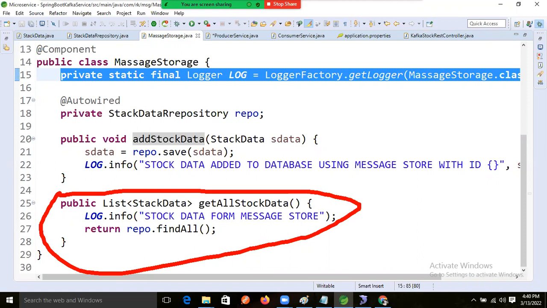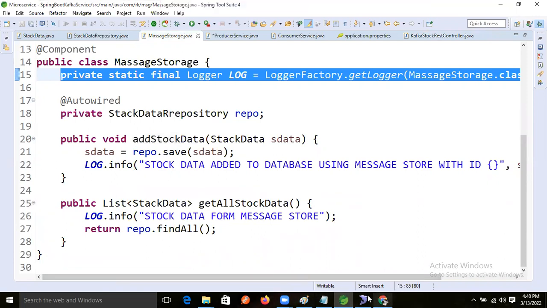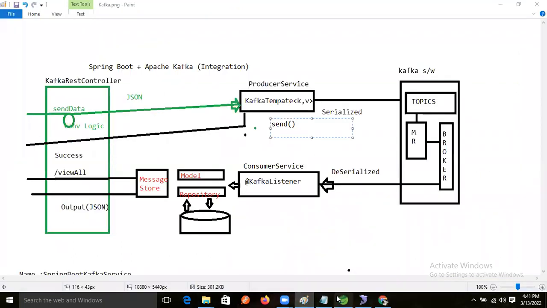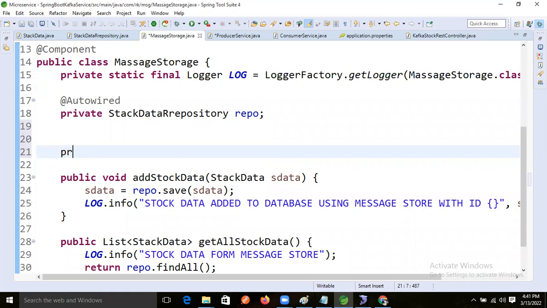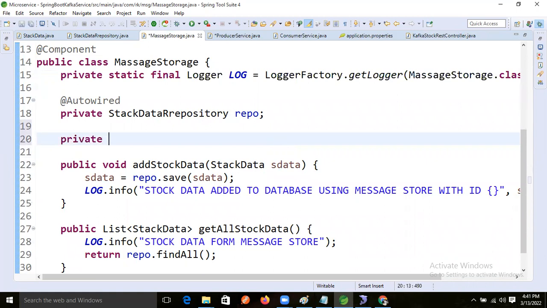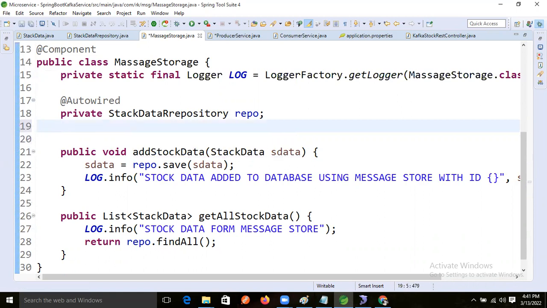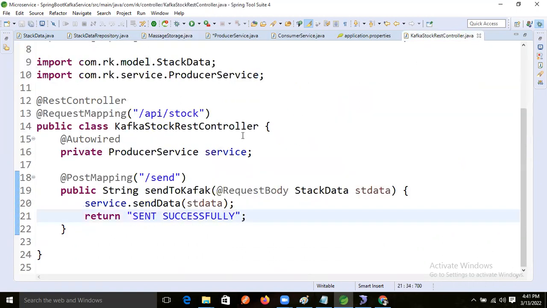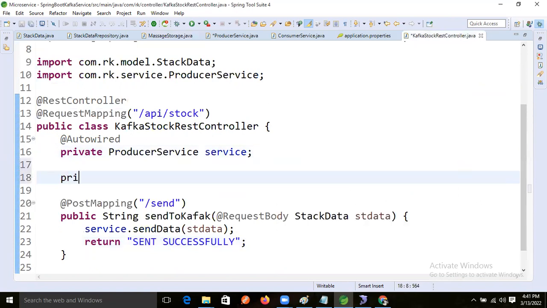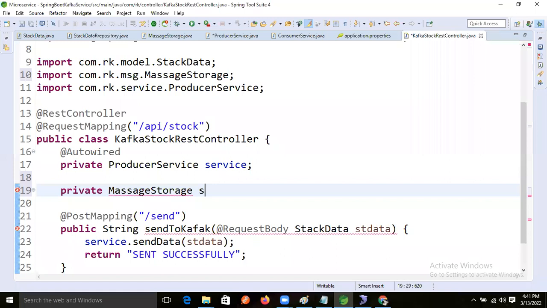So next, we need to make this message class also autowired in the controller class, right? So here what I'm doing now: private Message store. In the controller class we need to make this message store. So private message store.